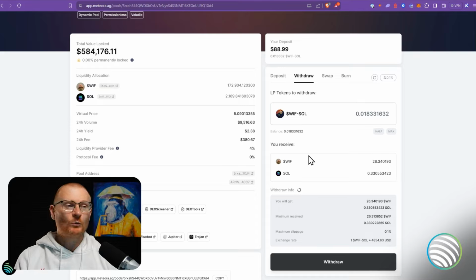Now there's a couple of reasons why this wouldn't have performed well. One, the price of WIF has decreased. SOL price is probably slightly down as well. But also, the liquidity provider fee for this liquidity pool is 4%. So we wouldn't have received a lot of volume through this pool.